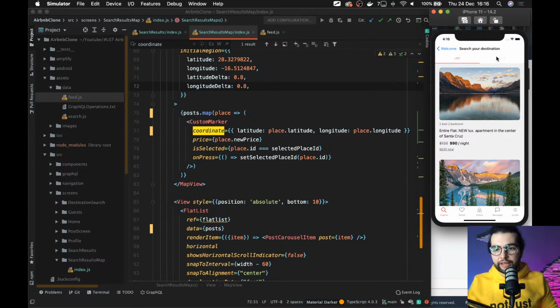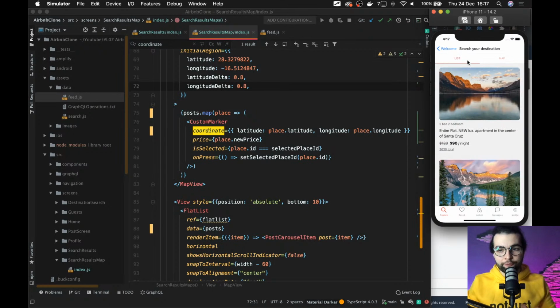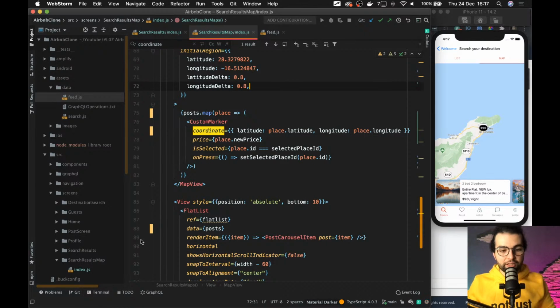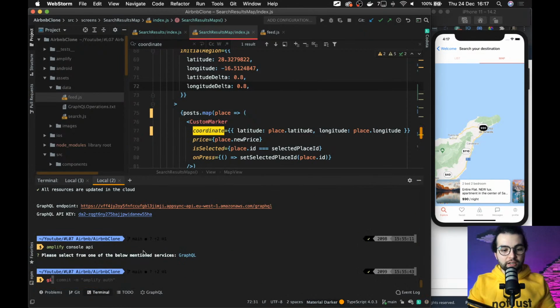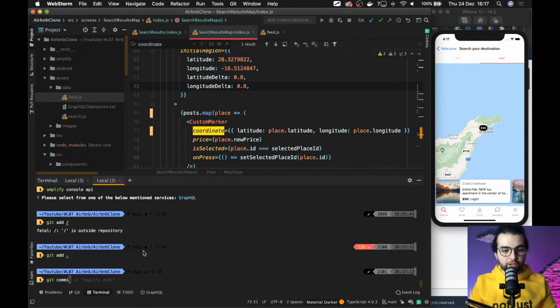All right, so yeah, we fetched the information both for our list and for our map from our API. Then we will move to the next step. Let's commit everything that we have so far. Git add, git commit, API fetching.